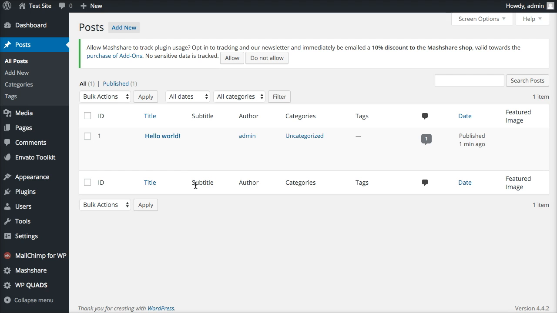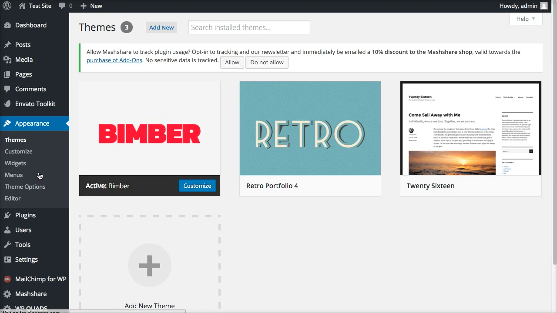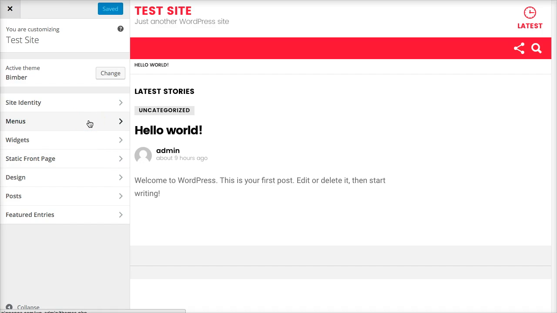So let's go back to appearance. I just want to show you the customization options for this theme. Bimber is still installed. We can now customize it using the built-in WordPress customization panel. As you can see, there's nothing at the moment, just a single hello world post. But here are some of the options.